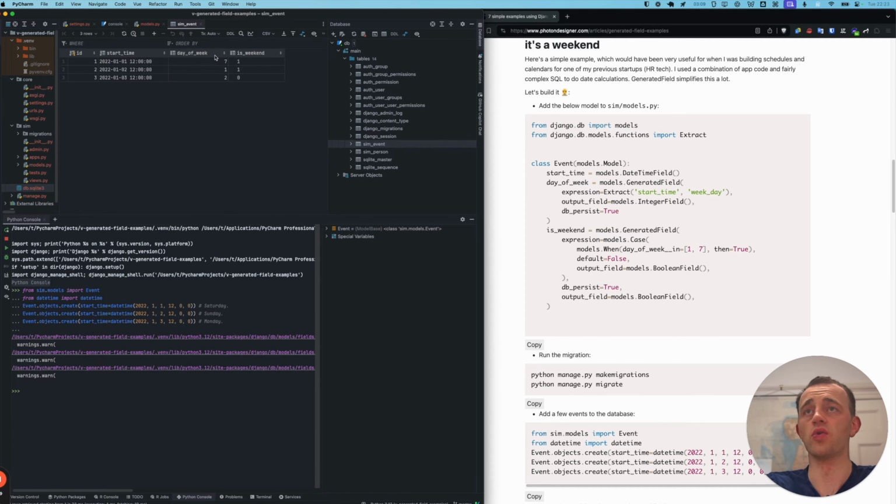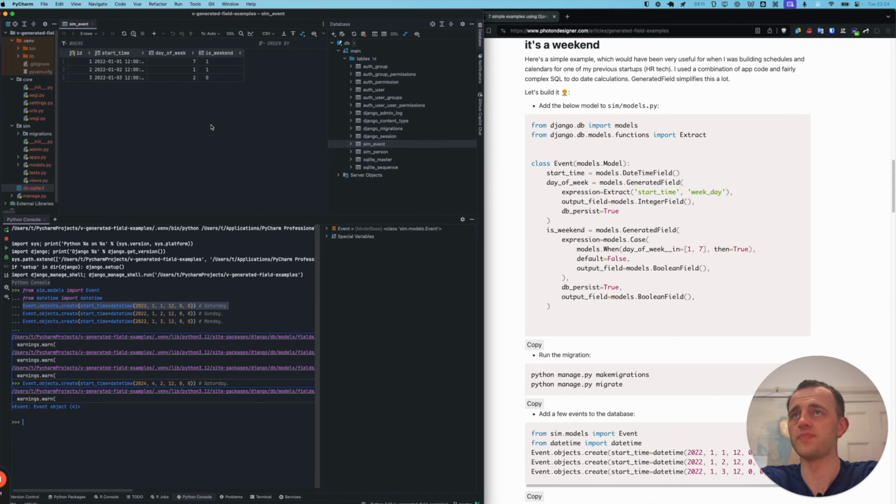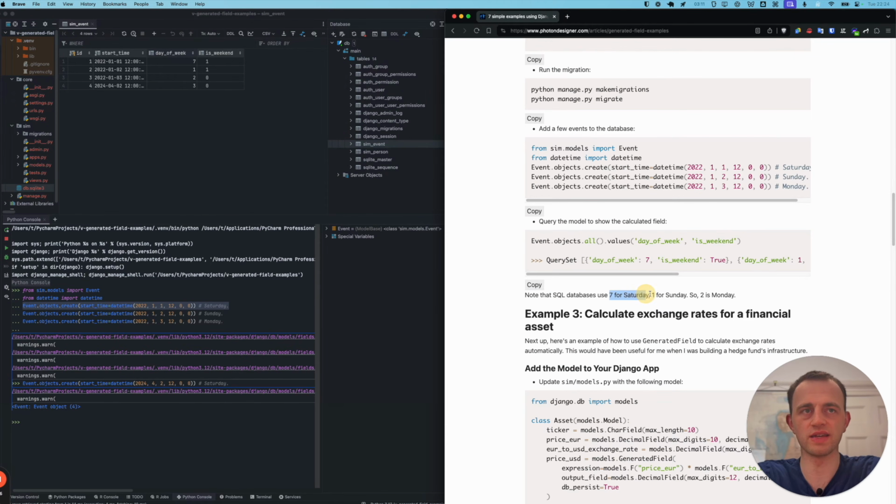And then you can see order of day of week, and then is weekend this. So as you can see, these are all computed, and then we could add another event here. Let's add it for the 4th of the 2nd, which I know is a Tuesday. Added that in. Refresh again, and you can see is weekend 0, which is no, and day of the week is 3, which is a Tuesday. The SQL databases use 7 for Saturday and 1 for Sunday.